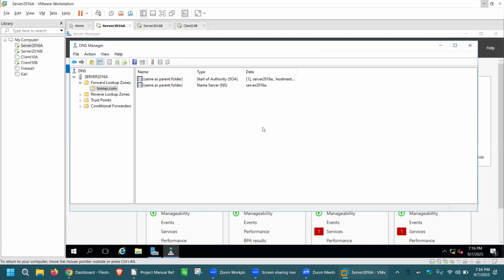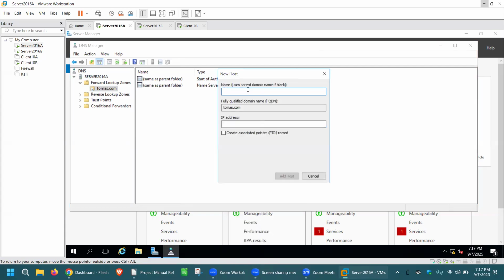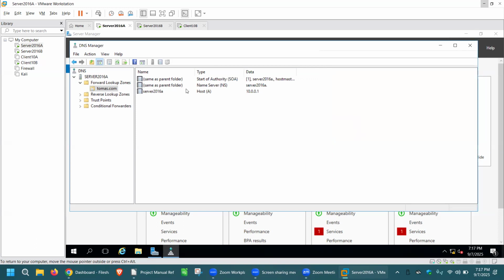So on my DNS server here, I'm going to create a host record in which I will add my server name and the server's IP address. So we will just right click. We're going to do a new host. This name here will be server 2016A. The IP address 10.0.0.1. We're going to add our host. Successfully created. And we can see it updated here. Now we have that host record.